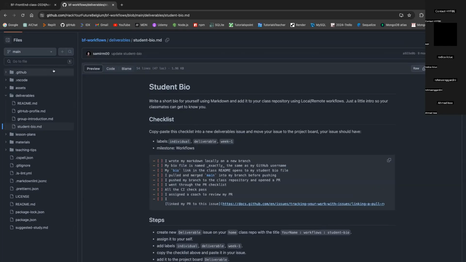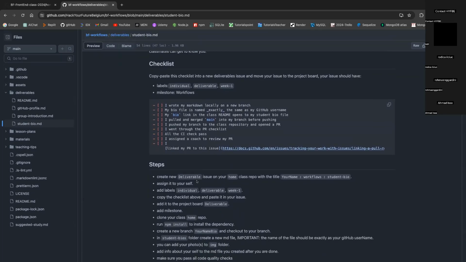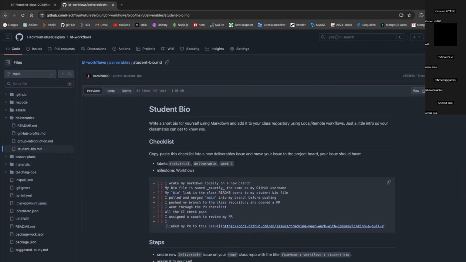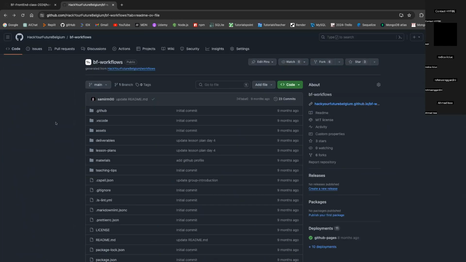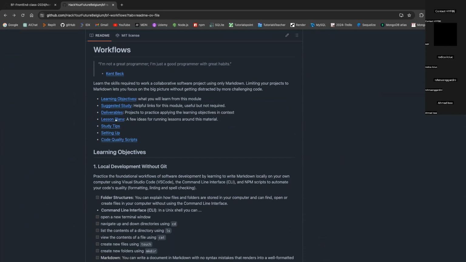You already started writing it a little bit, but I haven't taught you how to create a deliverable issue, how to add labels, and also how to push your code yet. That's fine. Let's go back again here. After the deliverable, we have something called lesson plan.